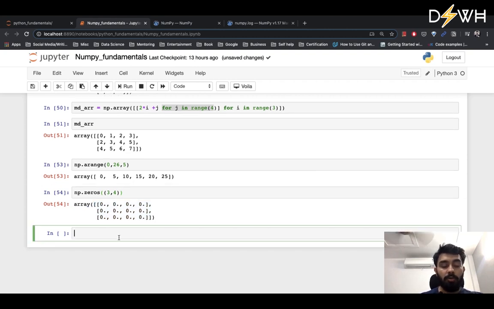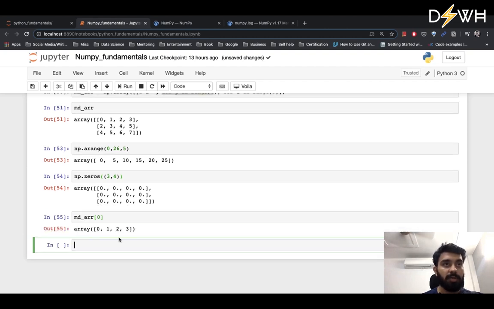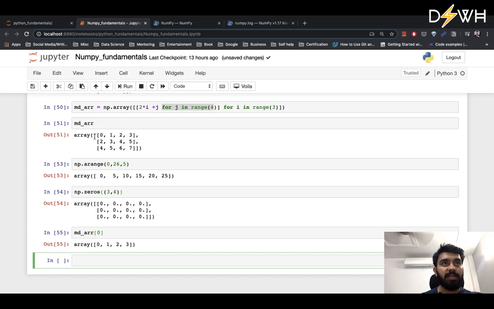Now we talk about indexing. Let's say I want to access the first row. So this is how you get the first row. For MD array, which is this 0, 1, 2, 3, this is my first row.